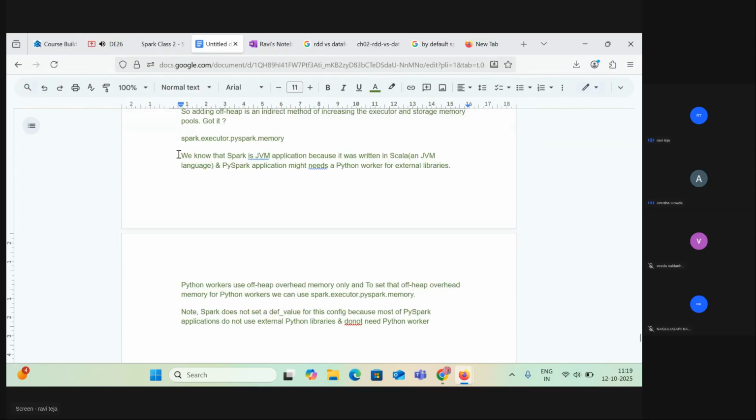Just one more thing, you know that Spark is a JVM application because it was written in Scala. A PySpark application might need a Python worker for extra libraries. Python workers use off-heap memory overhead only, and to set that off-heap overhead memory for Python workers, you can use spark.executor.pyspark.memory. Spark does not set it.